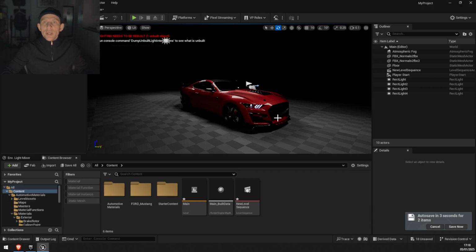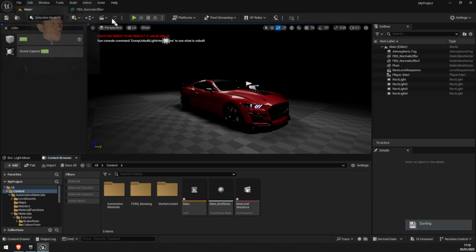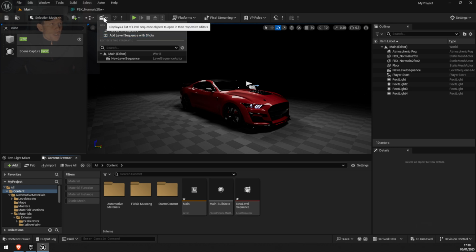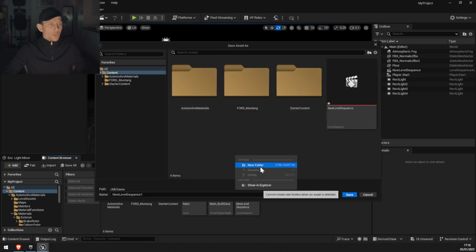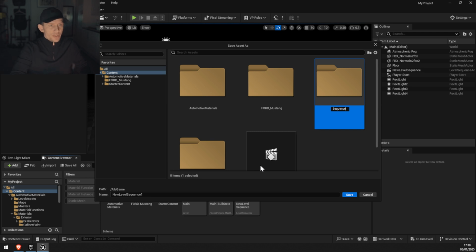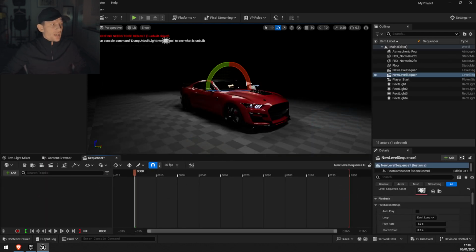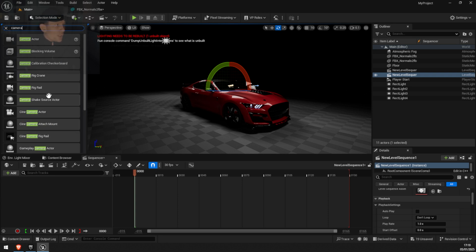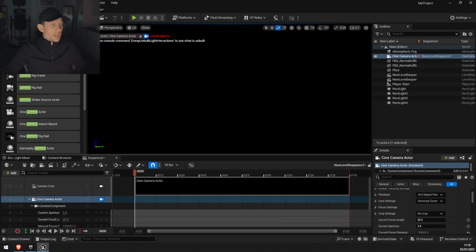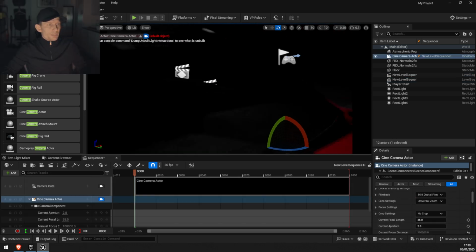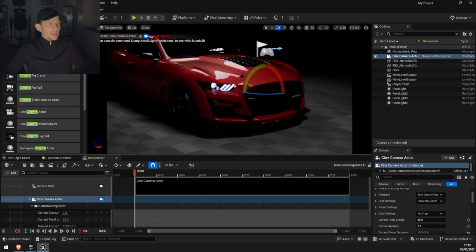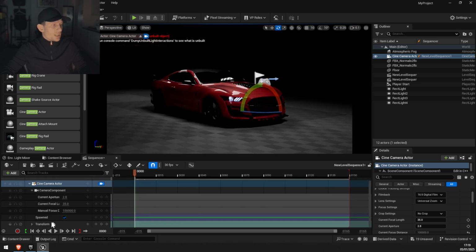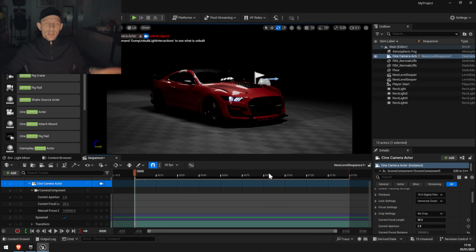So I'm gonna show you how to do a quick camera animation. All you have to do is go on this little icon, add level sequence. We're gonna create a folder called, obviously, sequence. I'm gonna click save, and here we can import a 3D camera, and I'm gonna type camera, and we gotta go for cine camera actor. Here I'm gonna just go outside a bit with the camera. I'm gonna add a keyframe on the transform just for the camera not to jump off to a different location. And I'm gonna show you a quick trick with using a cube.